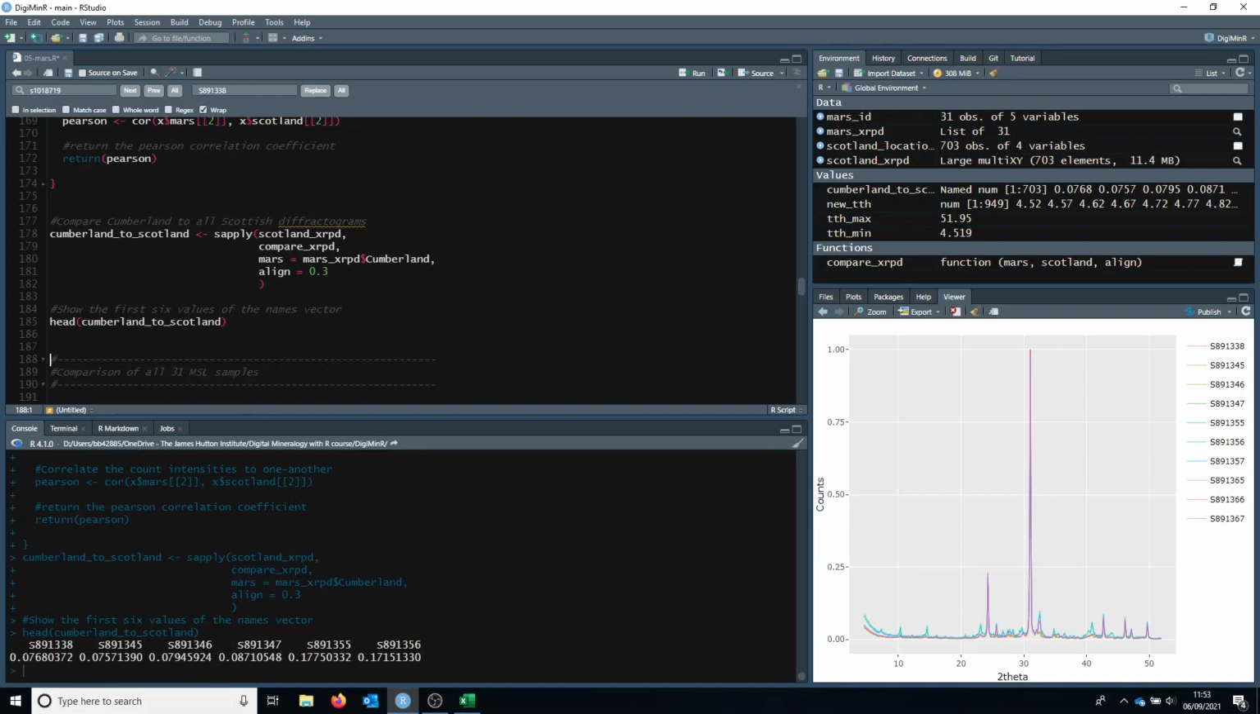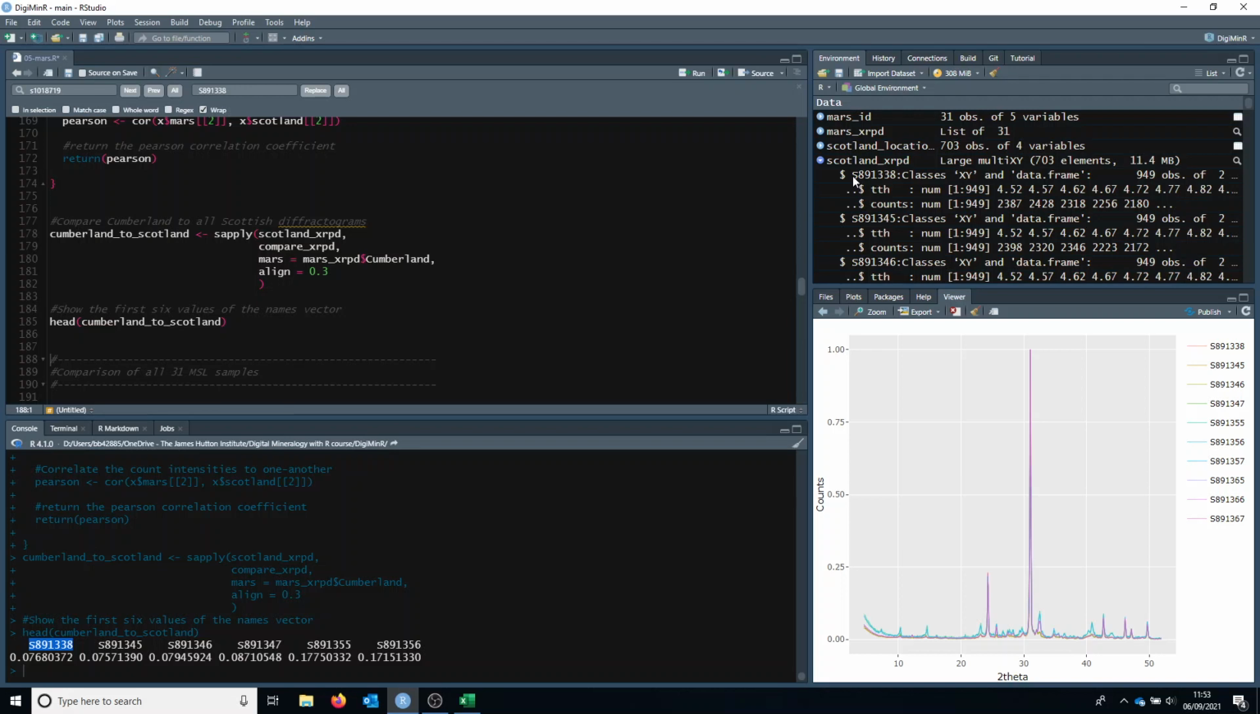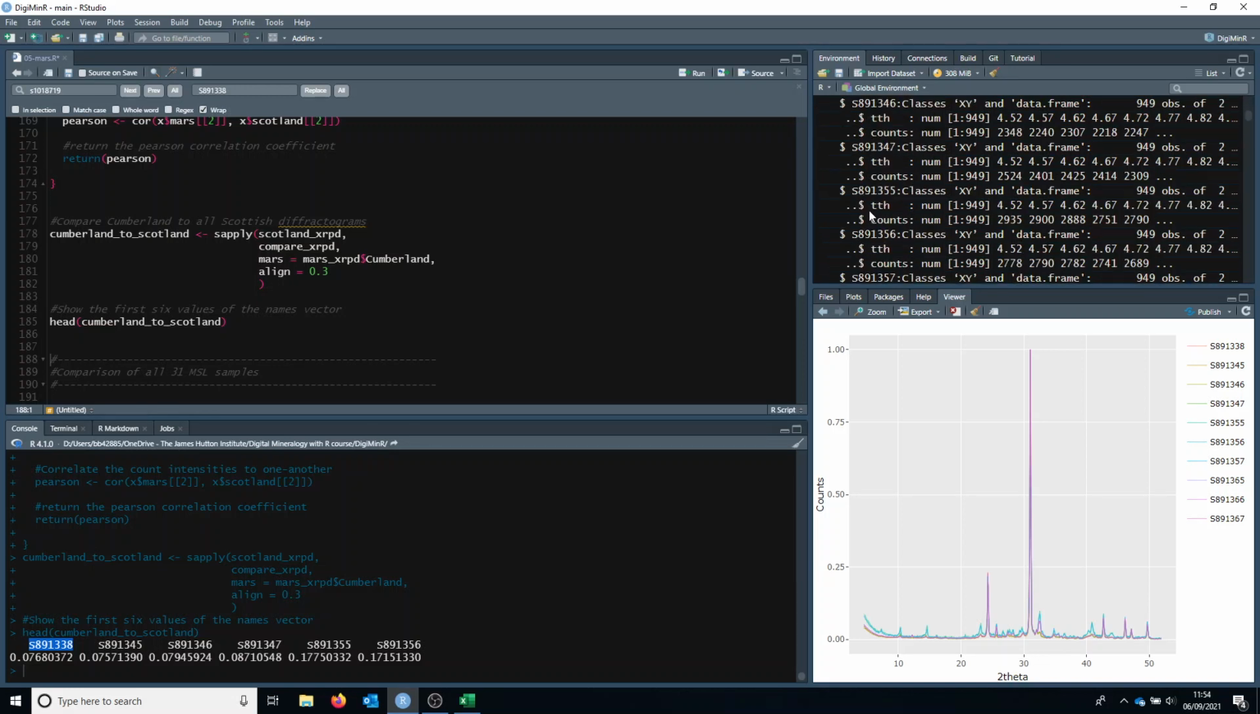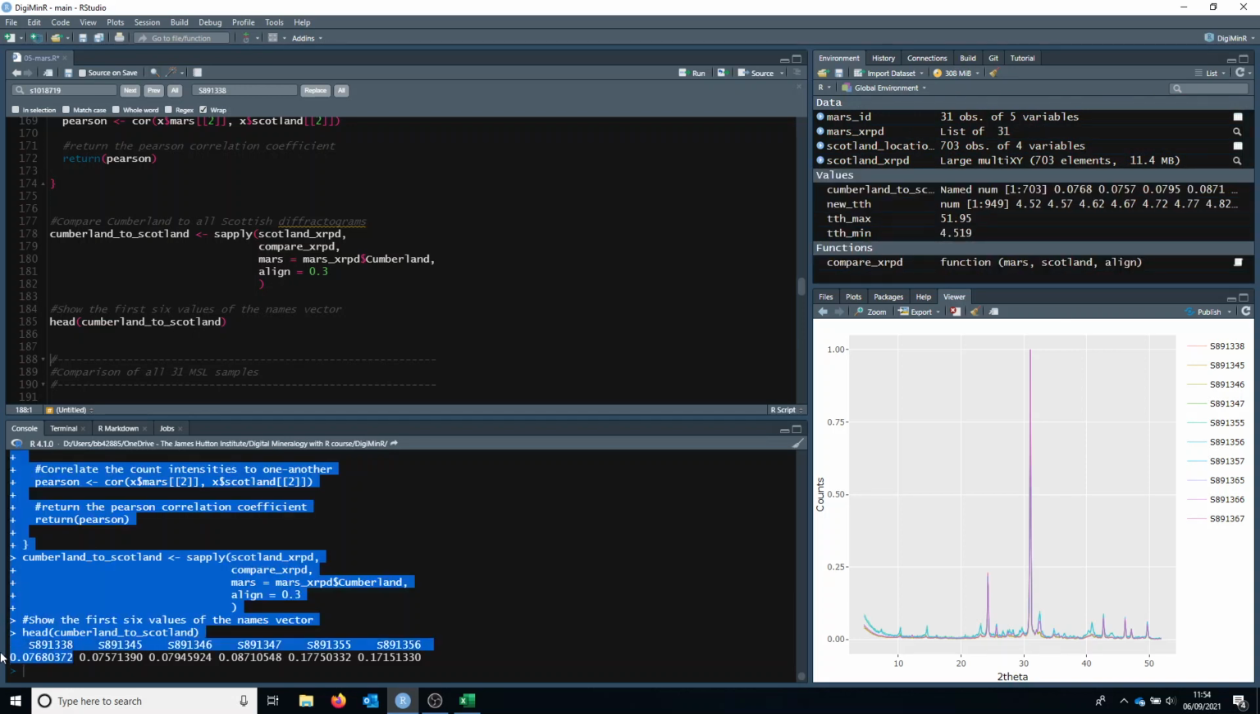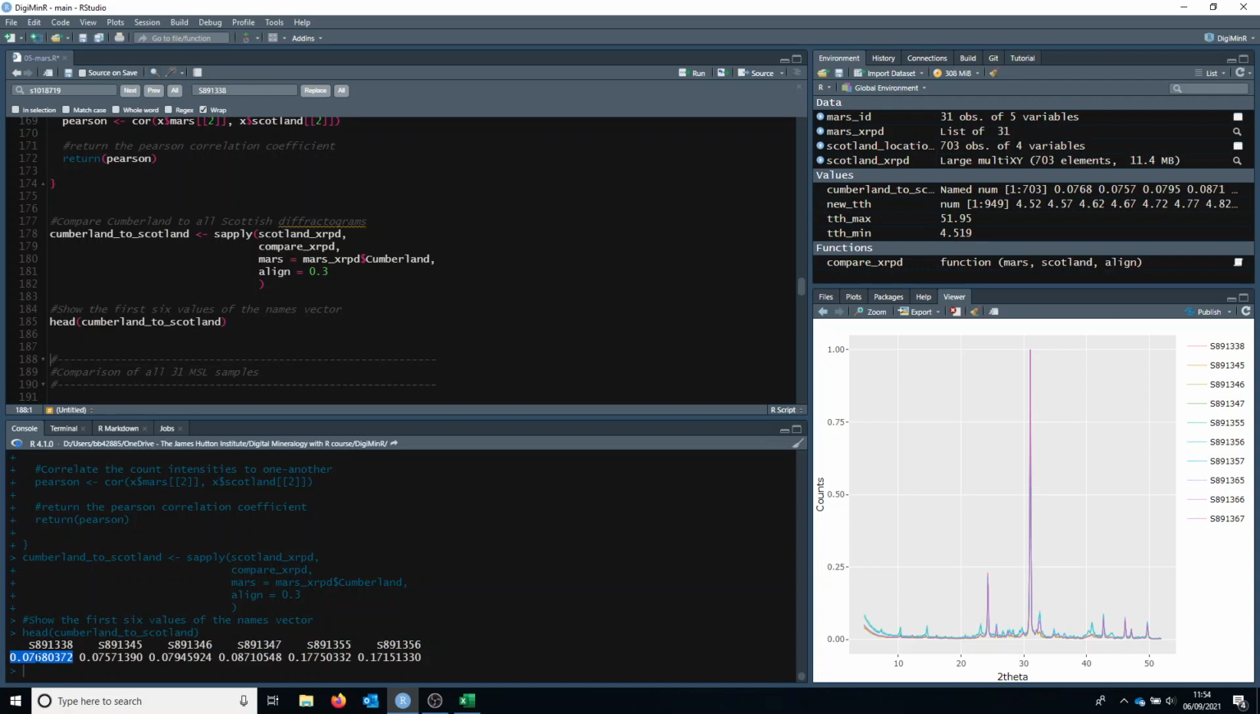So if we look at the head of it, so the first 6 values, we can see that we've got 6 values, each named according to the names of the XY objects within our diffraction data. So we've got the first 6 names there, and the numeric value specified in each of these items within the vector is the Pearson correlation coefficient of this Scottish sample to the Cumberland Martian sample. So here they're all pretty low, ranging from about 0.8 to 0.18.